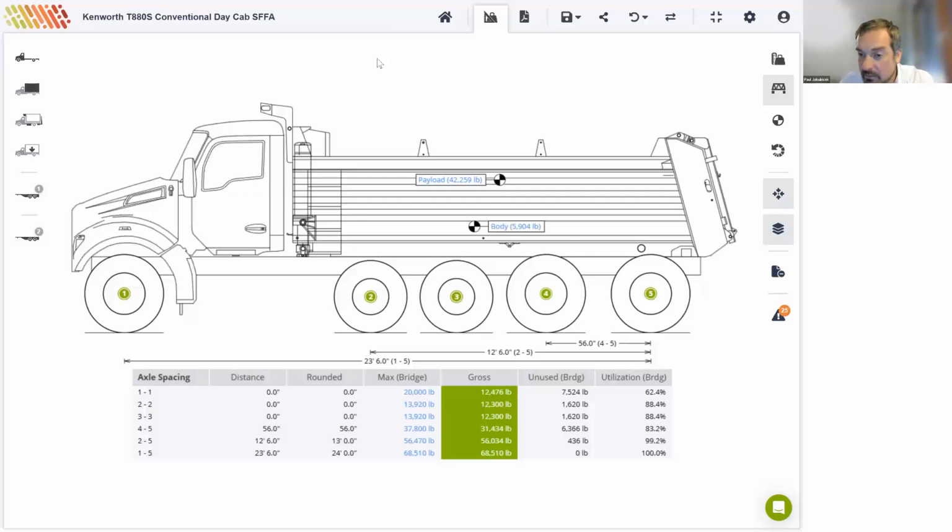And then another participant was asking about which axles will be limiting the payload first. It's going to be either the axle or axle group that gets to 100% of its permissible, or the entire vehicle that's going to be limiting that payload. So it's whichever one of those gets to first. So those are a few interesting questions that came through.